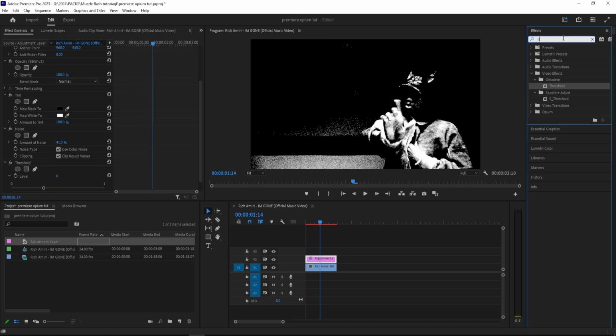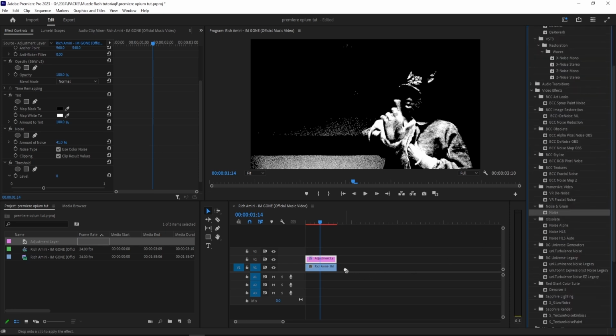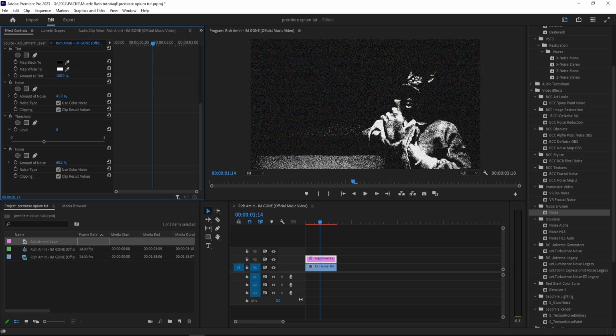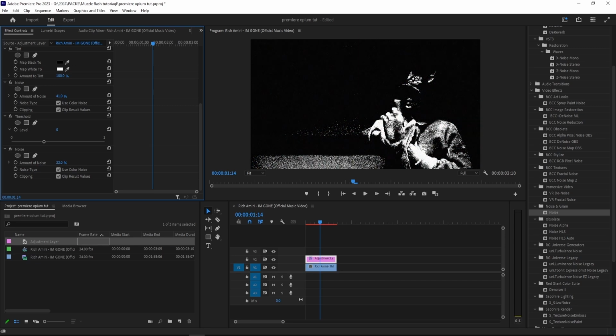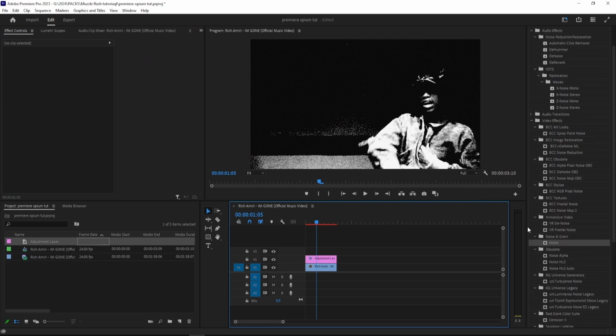So I'll be adding on a noise effect once again, but I'll be keeping this one a little bit lower. So let's just drag it on and turn it up to like 20%, nothing too much. This also depends on how you like your clips. If you like more noise, you can turn it up.